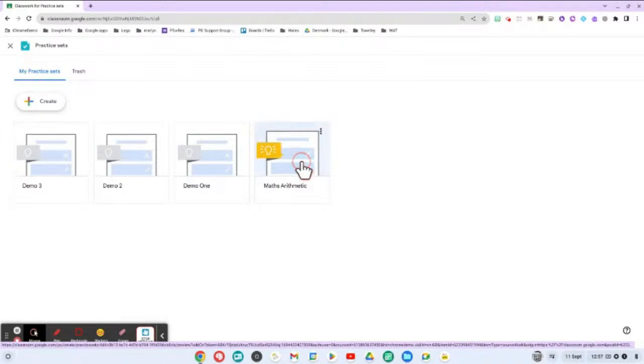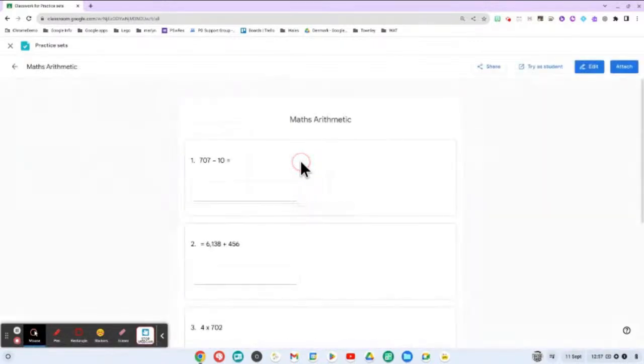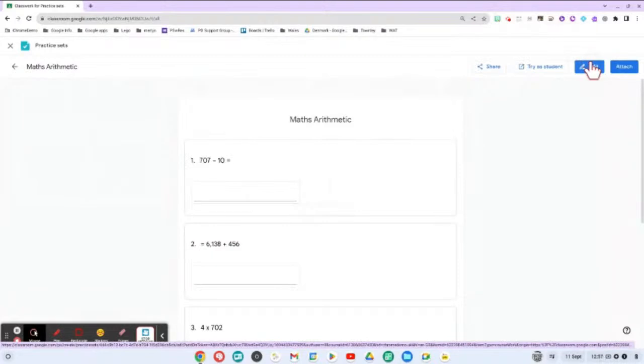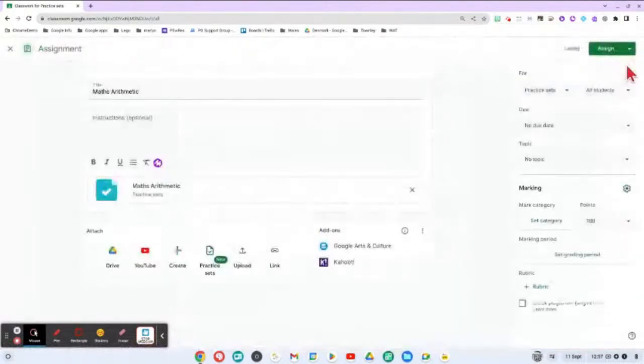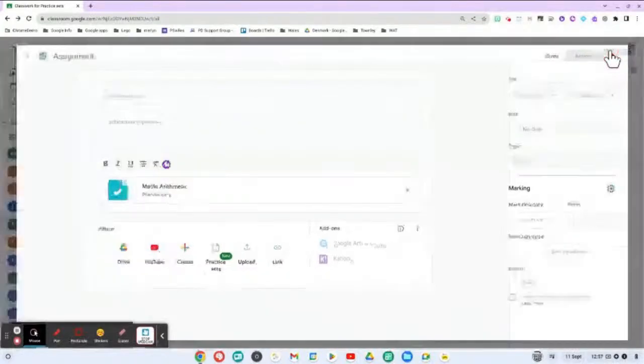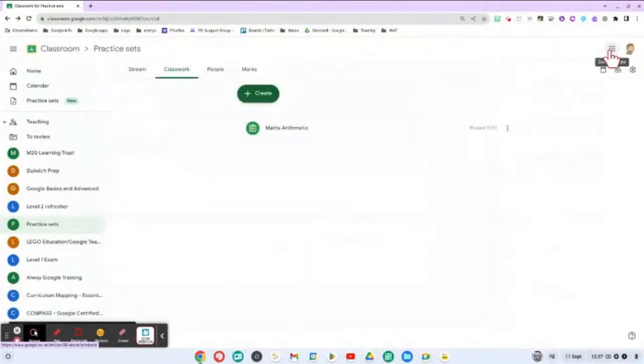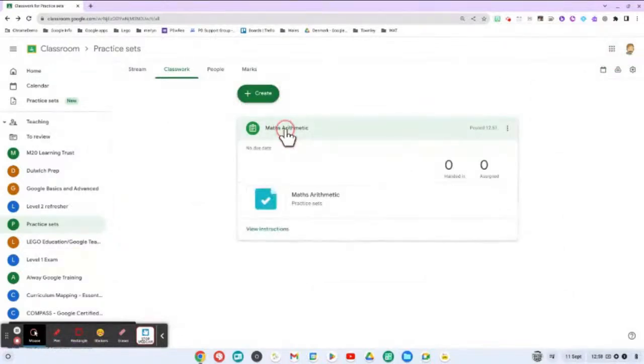So I'm going to click this one here on maths. It opens up the practice set because it will give me the option if I wanted to edit anything, or I can try it as a student, and we'll do that later on, but I'm happy with that. So I'm going to attach that to my classroom. And now it's the normal routine to press assign, or schedule it for when you would like it to go out. And that is now live for my students to take.